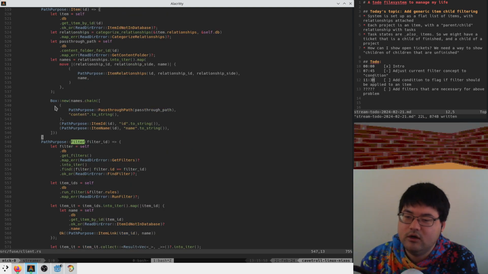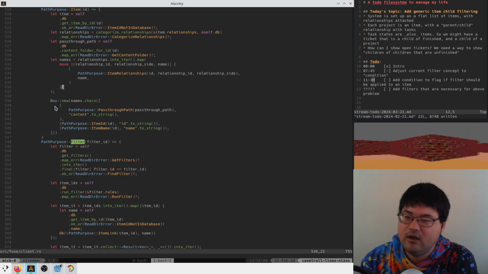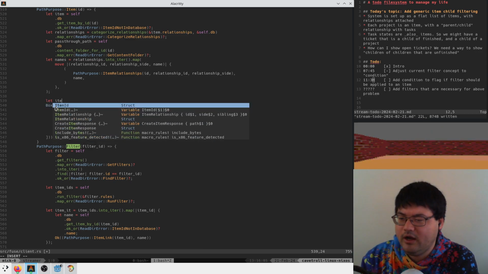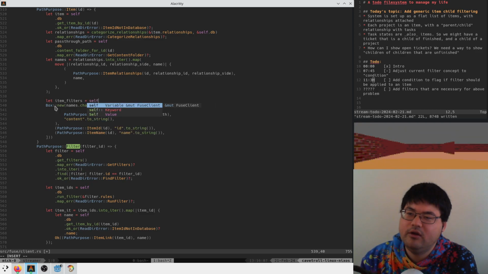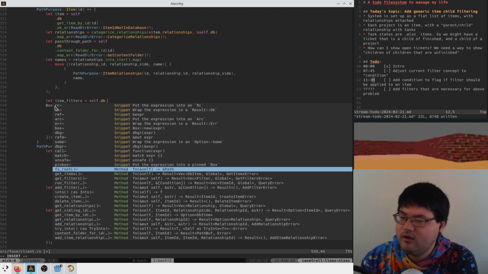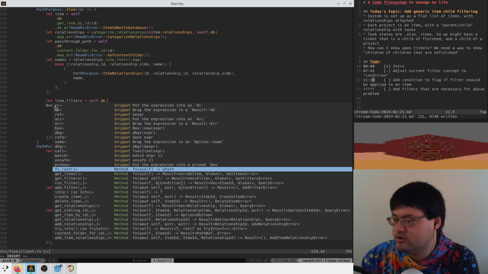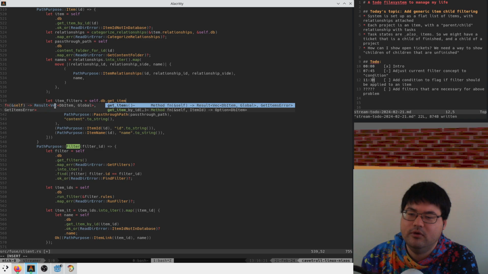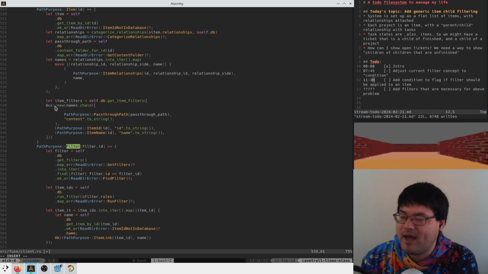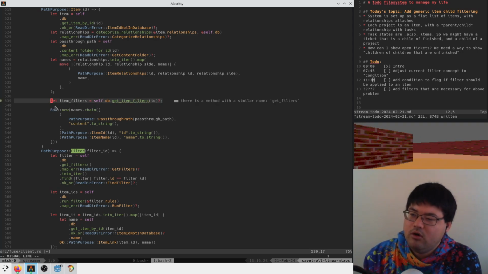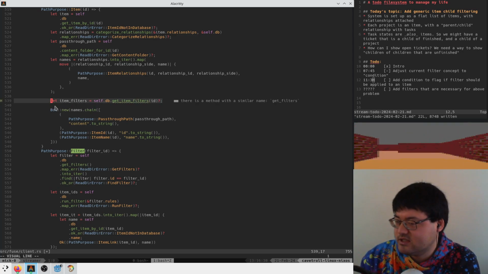So here, we're going to have to say, hey, database, item filters is going to be something like, database, could you please get me the filters associated with this item? That seems reasonable. Get item filters. And maybe we pass in our item ID. And it will know which conditions match this item under the hood.